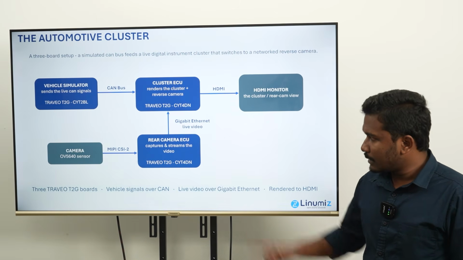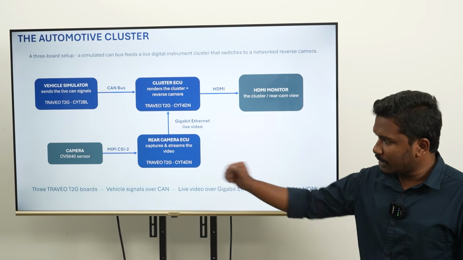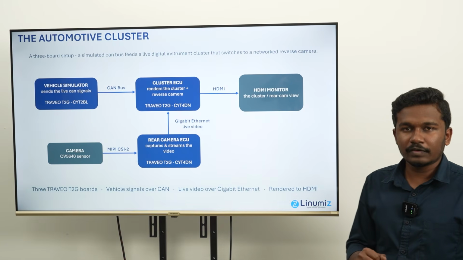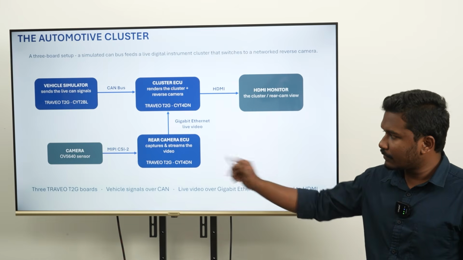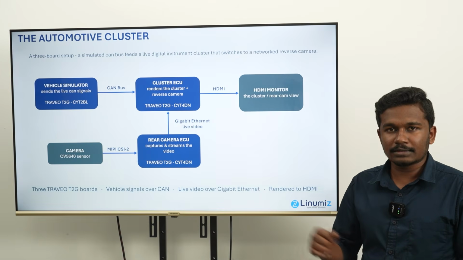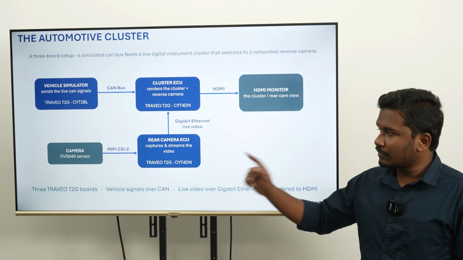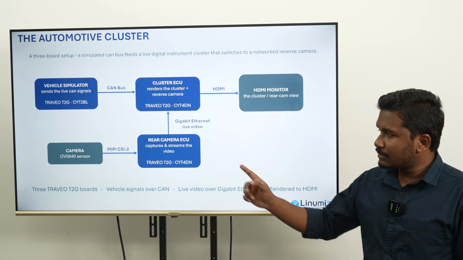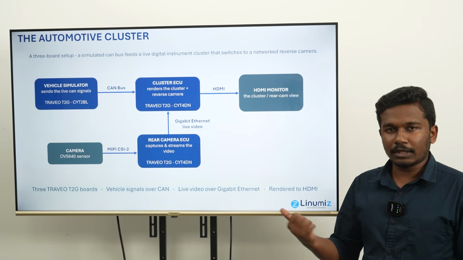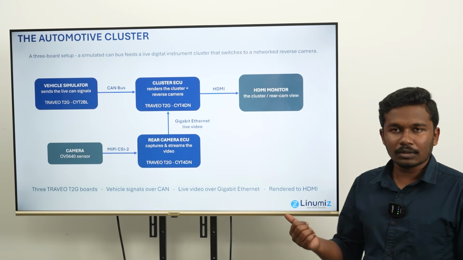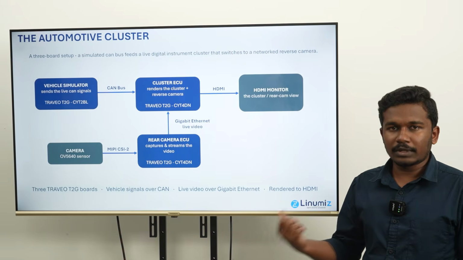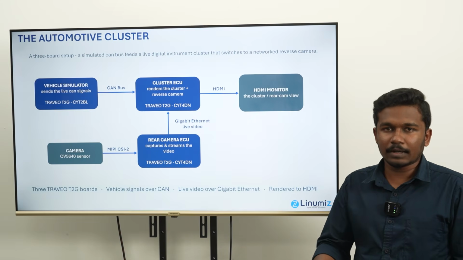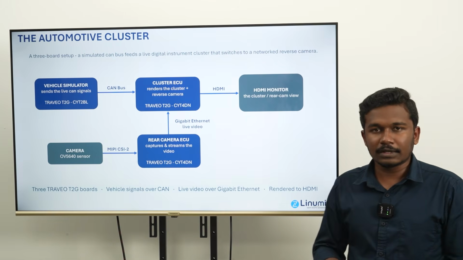As you can see, the camera is connected to the rear camera ECU over the MIPI CSI-2 interface. The camera we've used here is the OV5640 sensor, which is interfaced to the rear camera ECU via the MIPI CSI-2 interface. The primary reason we've used this OV5640 sensor is that it has an inbuilt image sensing and processing unit, which makes it easier for the CYT4DN hardware, since it doesn't need to do any image processing for the live camera feed. Instead, the camera does everything on its own.